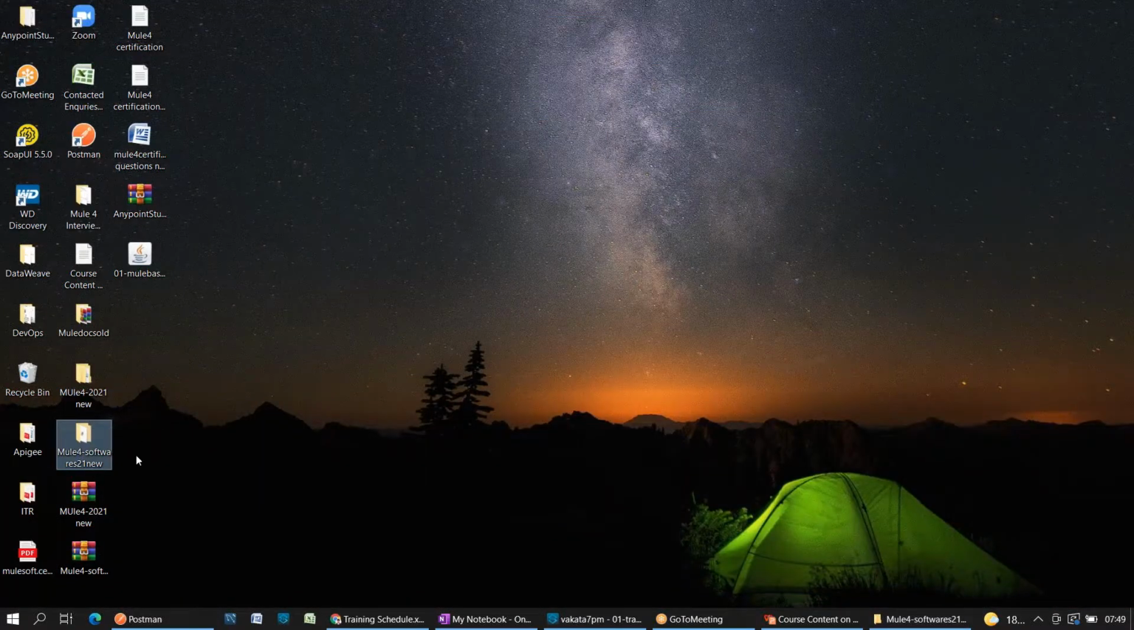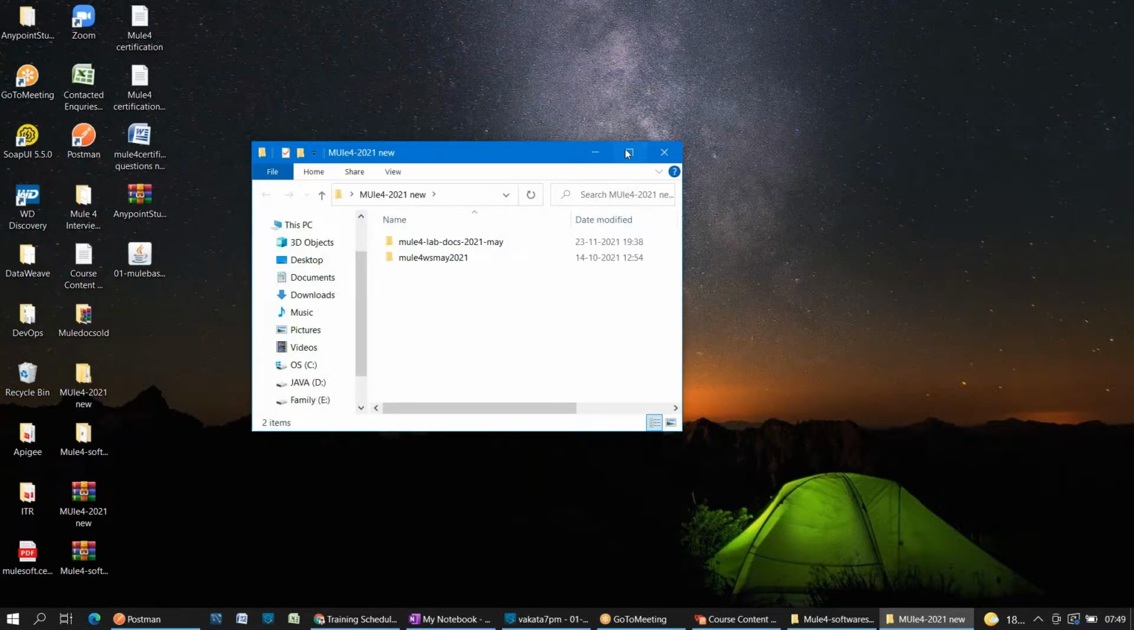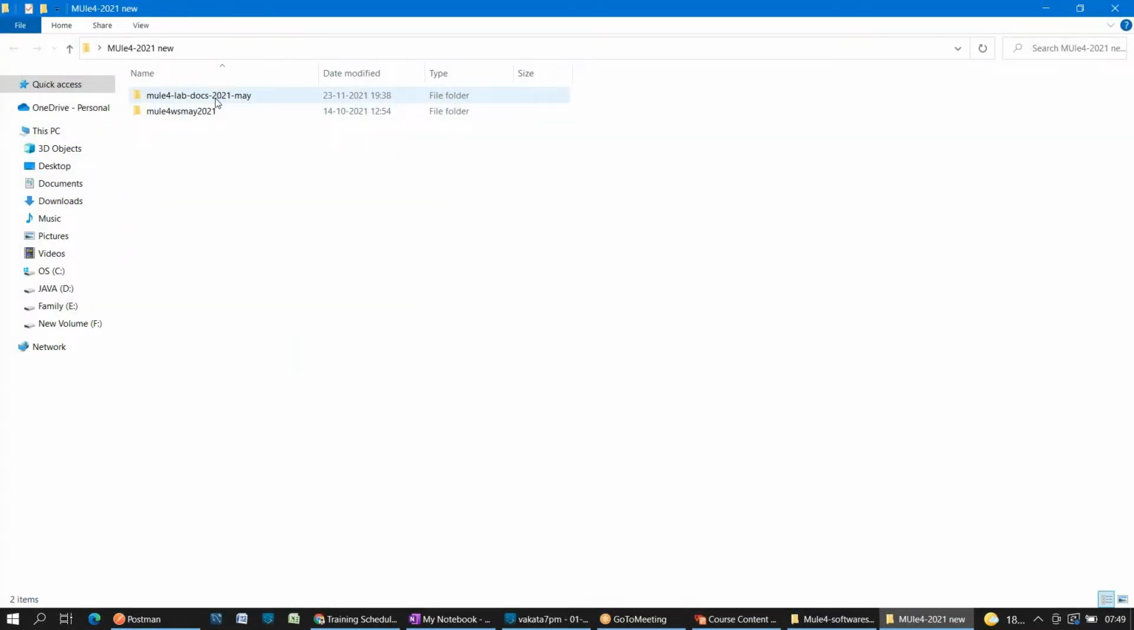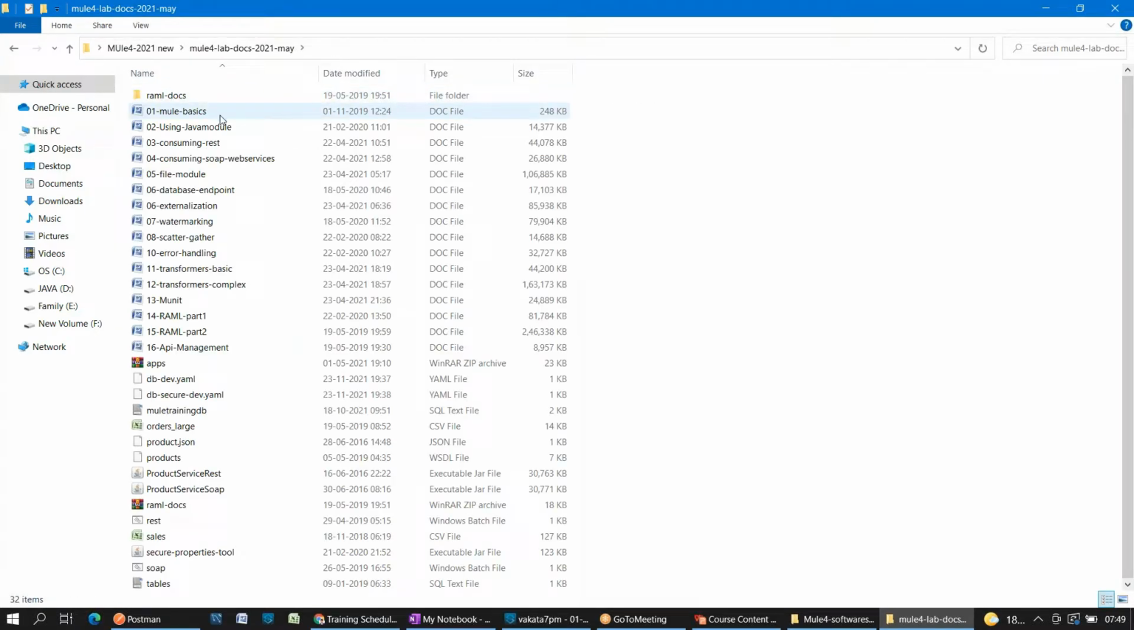Next, what is the one more folder? Once you extract that, you will get one more folder like this, which contains two subfolders. One is docs. If you expand it and double click on the first one, you can see the documents I created for each and every topic, right? So let me open one of the documents randomly.